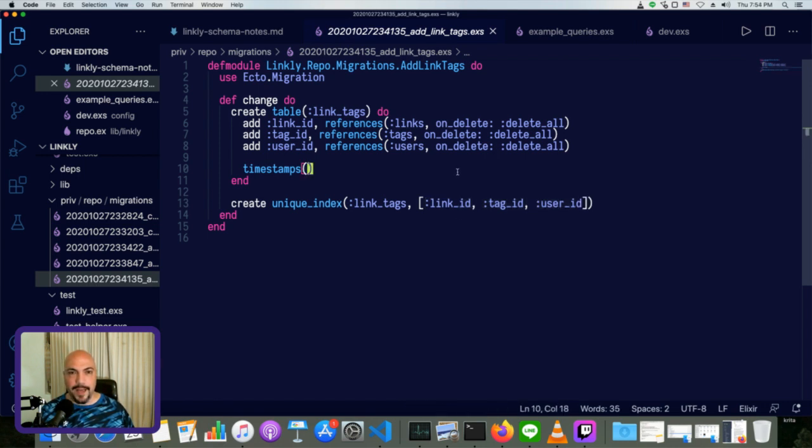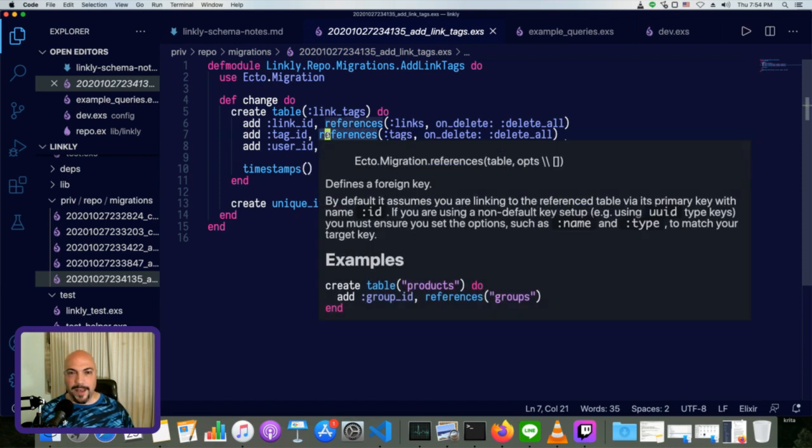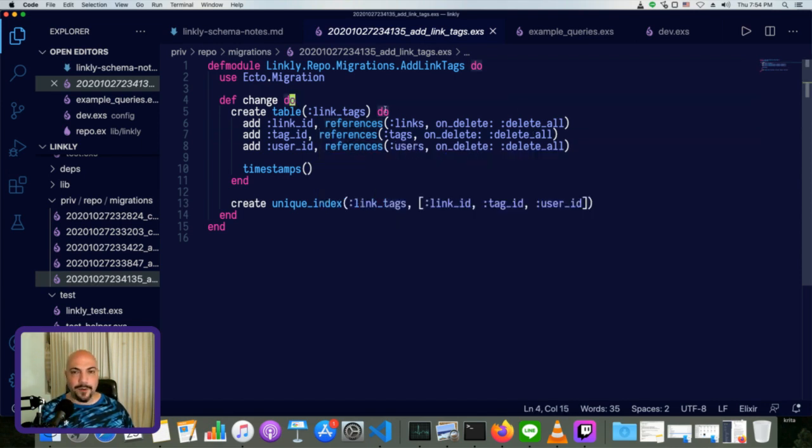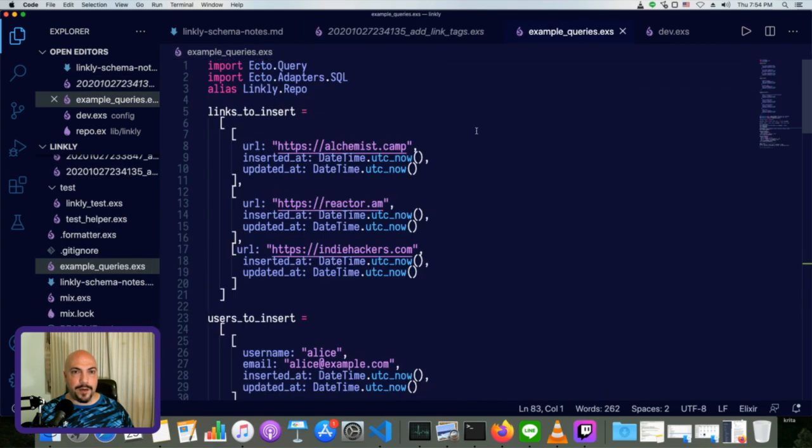I would never tag elixirlang.org with the tag elixir twice. I would just tag it with elixir and maybe tag it with resources and then move on. So that's what we've got in our migrations. And now let's look at some sample queries.